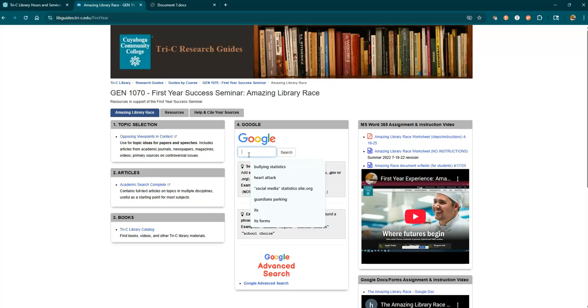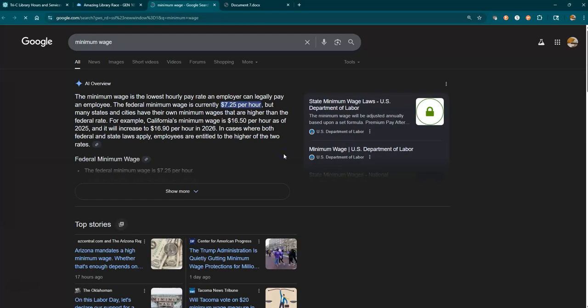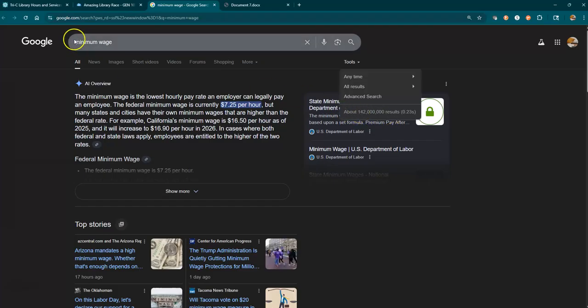but if you can't find something within ours, you might want to use Google. So I'm going to type in my topic. Sorry, I had a little hesitation of my brain on how to spell minimum wage, but we got it in there, and hit search. And I want to show you the first thing. When you just throw a phrase into here, if I click on tools, it's going to show me how many results I got. So I got 142 million results.